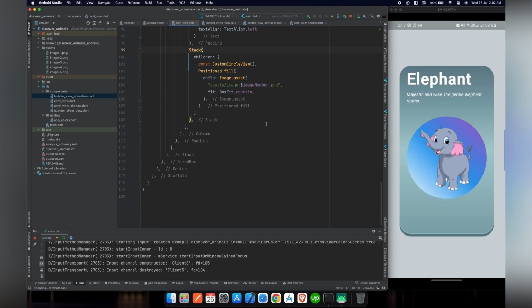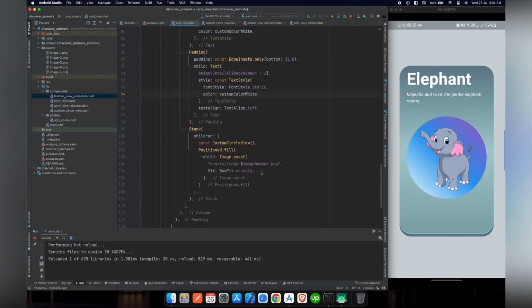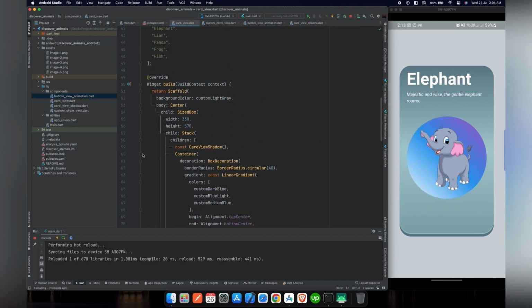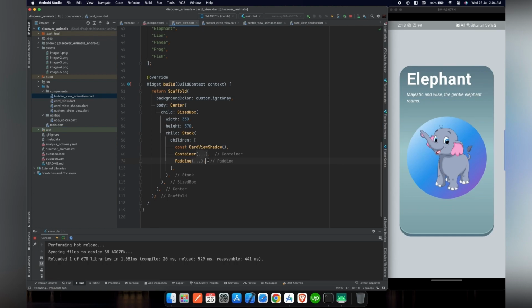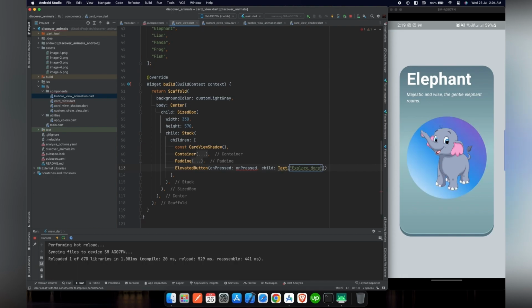So now let's move towards our main objective, which is to create a button from where we can access our function so that we can change the animal details. For this purpose, we have to go to our parent widget, that is a Stack, and inside the children at the last we will use an ElevatedButton, and we will replace the child property with a Text. Let's use Text and give it a name of "Explore More".